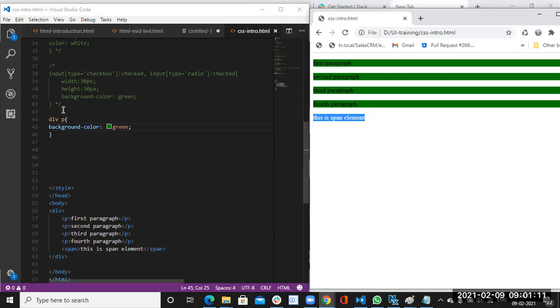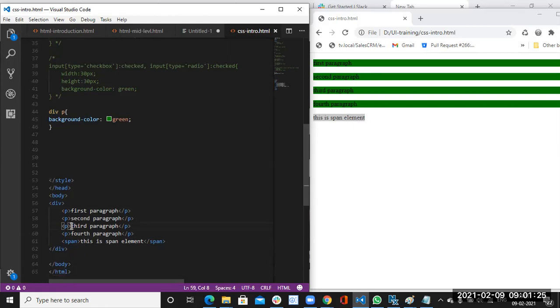So because of that, what I have given here, div space p, means select the paragraph elements which are inside this div element. This is div space p, parent child. And one more thing: inside this third paragraph, I have given a span. You can write spans inside a paragraph because span is an inline element.